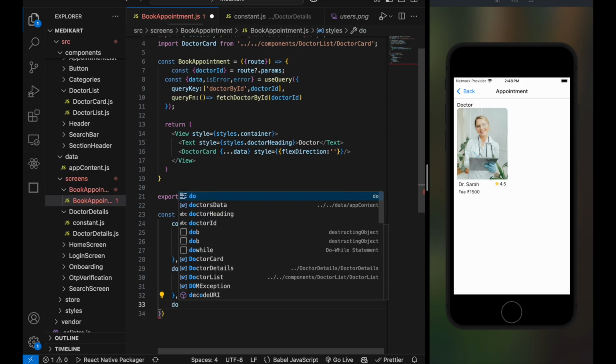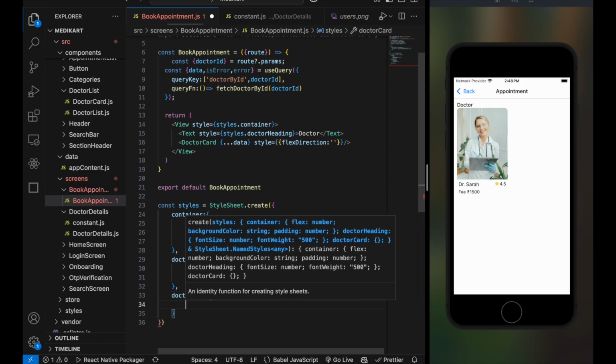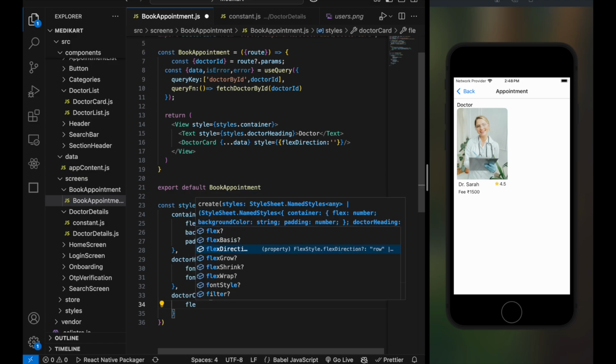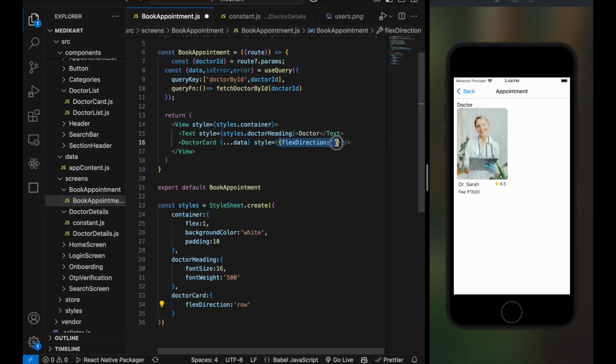Now in the book appointment, let's add here the doctor card flex direction row. Okay, so now we get these two items in a row. Let's apply some styles to the images.